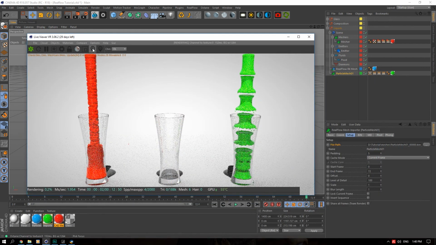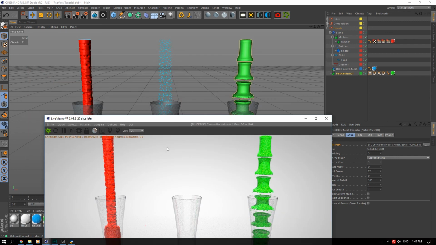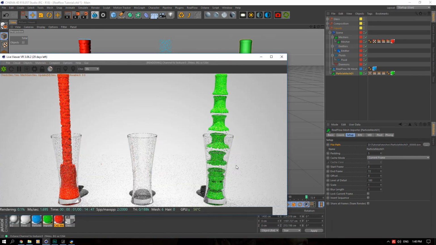So you have your Cinema 4D plugin on the left, your imported particles in the middle, and your imported mesh on the right. So that's how you read Realflow particles inside of Cinema 4D.